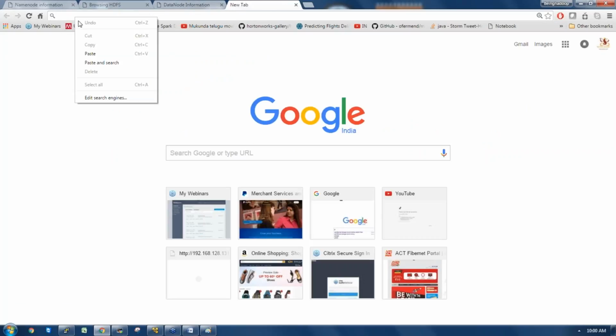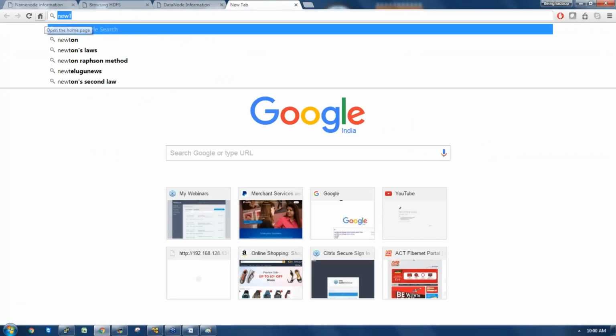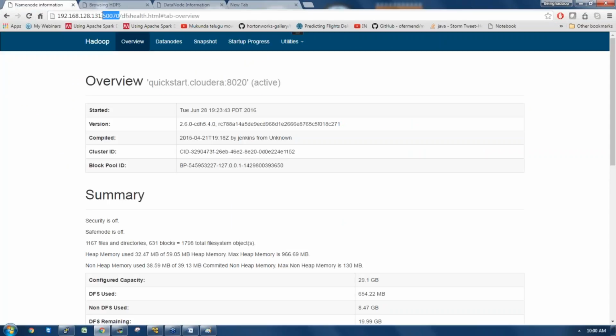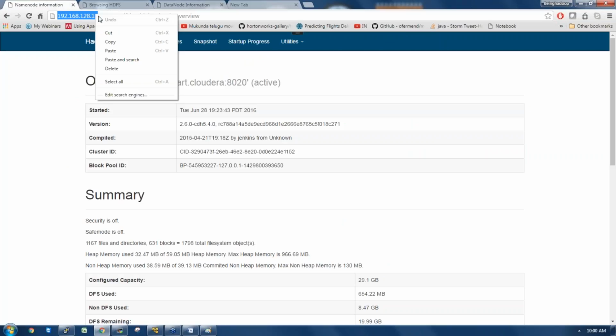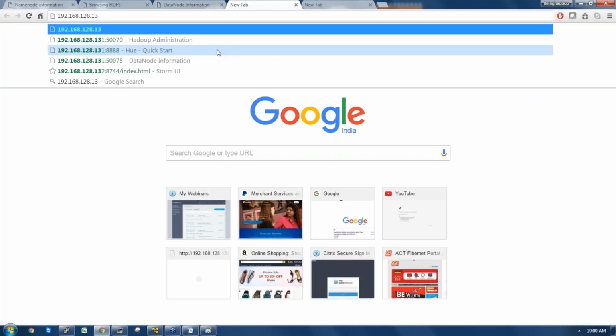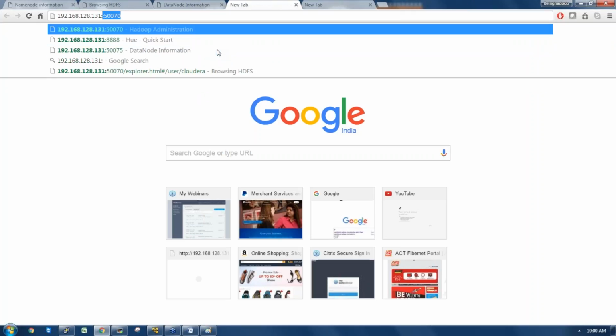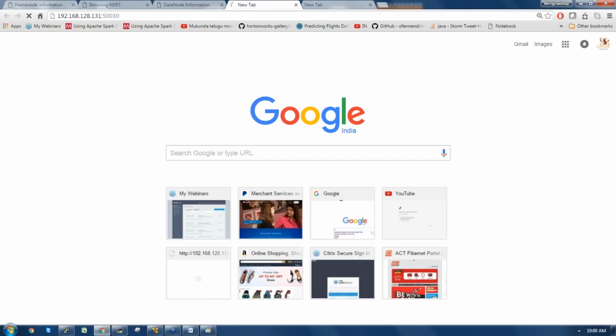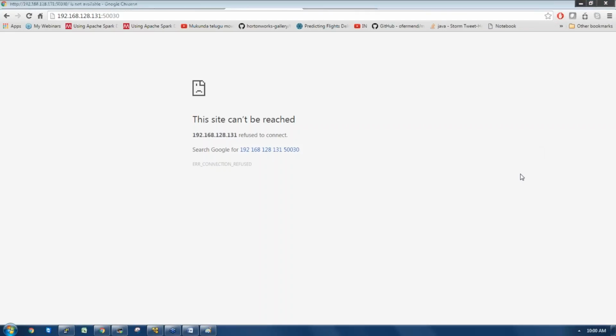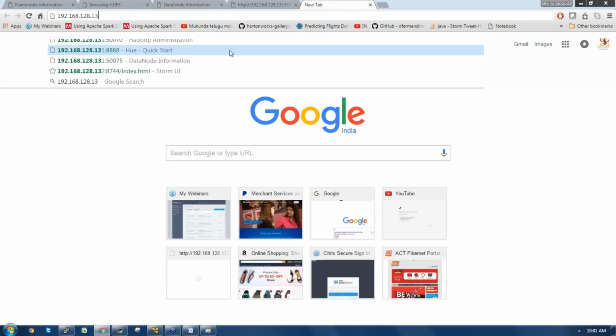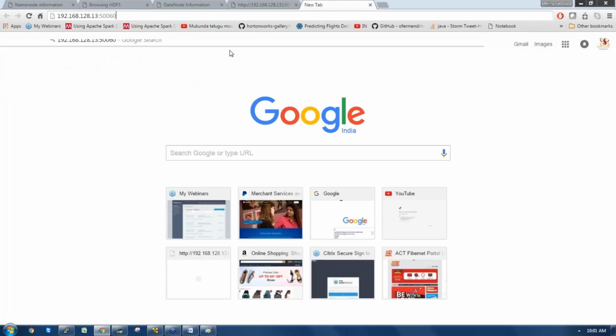Now you want to access the job tracker. The job tracker is available on 50030. So we need to know the IP address, 131 colon 50030, right? See, I am not able to connect. So let me try with the task tracker, it's 50060, right? Can I connect to 50060? No, right? Now we'll see the secondary name node.